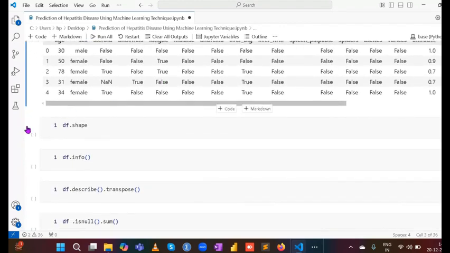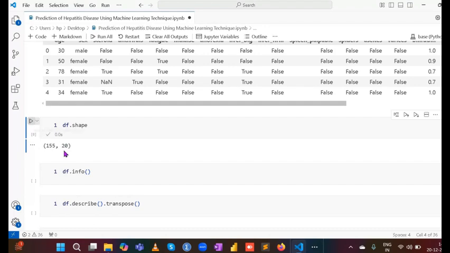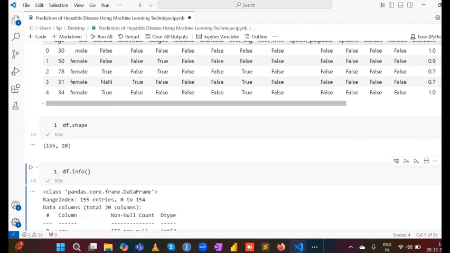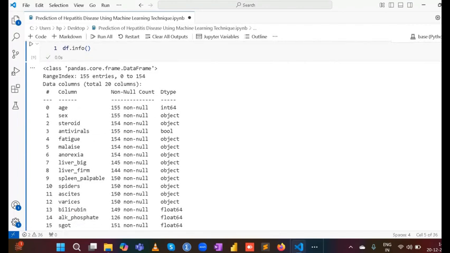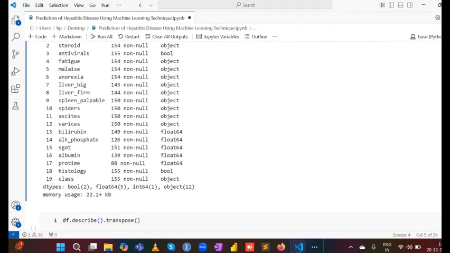Now look at the shape, how many rows and columns. So 155 rows and 20 columns. Now the information: how many columns are object type or integer type. So sex, steroid, antiviral, fatigue, malaise are all object type. The last one is float type and age is integer type.